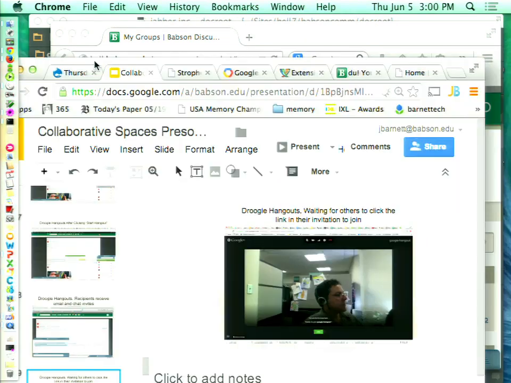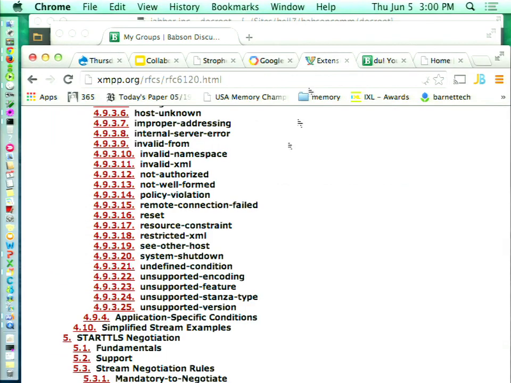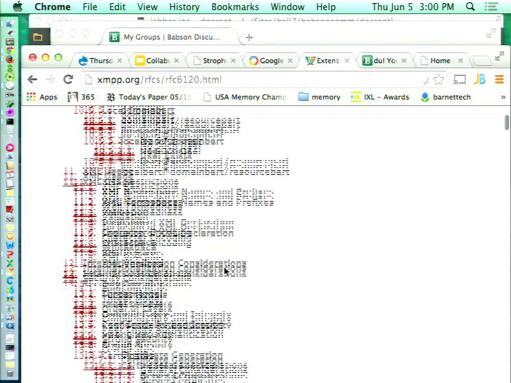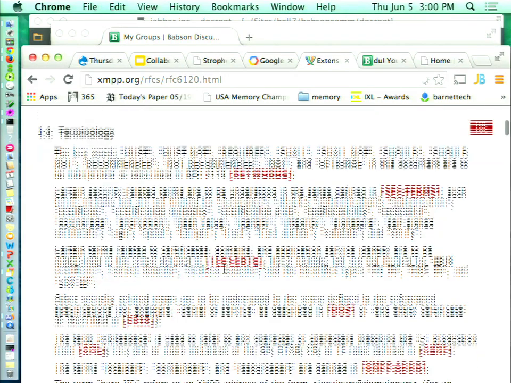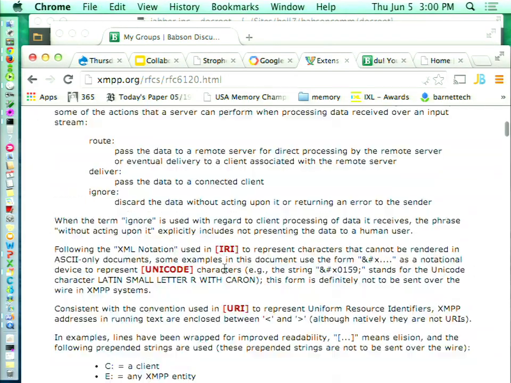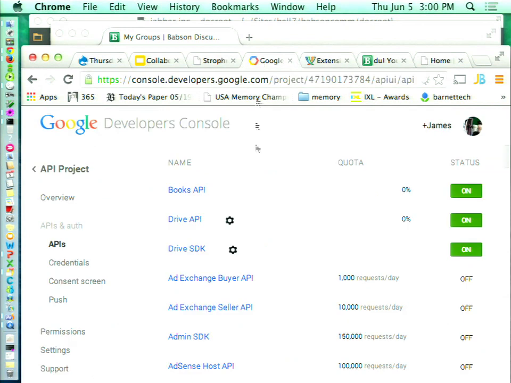I wanted to show a couple of things. This is the dull documentation I was talking about, where you have to read the original specs of XMPP, and it's very dry. And here's the Google console that Dave had mentioned. I can't show you the credentials page, because then you'll see my Google secret. But you have to configure some of the stuff, and there's some good documentation around that.